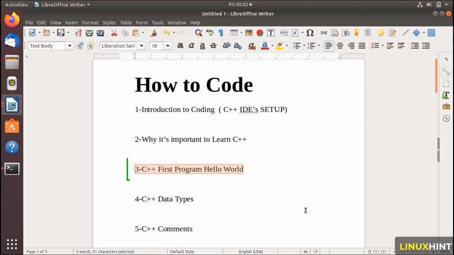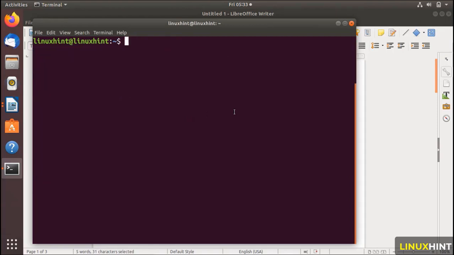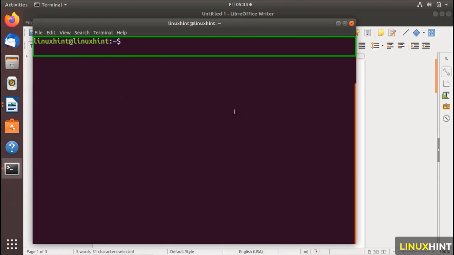All right, so now let's move on to our third topic, which is the first C++ program that we are going to write, and that program is going to print out hello world. So first of all, you're going to go to your terminal and go to the folder where you want to create that CPP file in which you would write C++ code. I want to create that on my desktop.